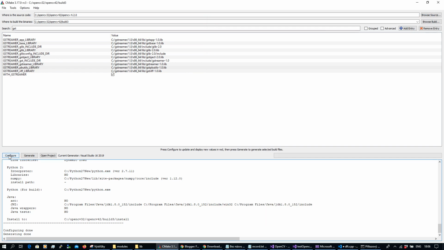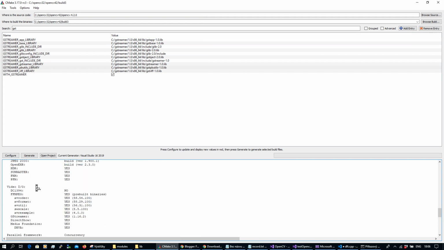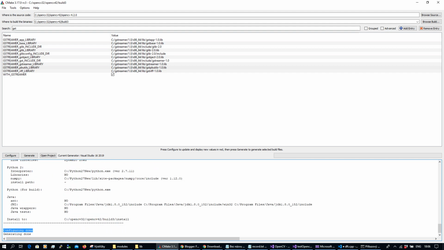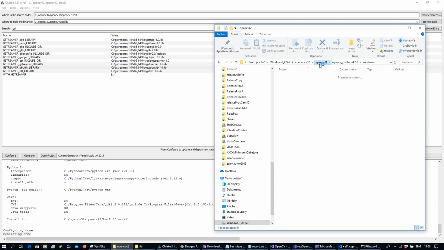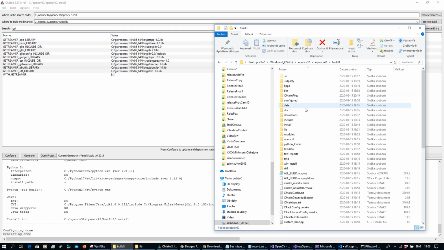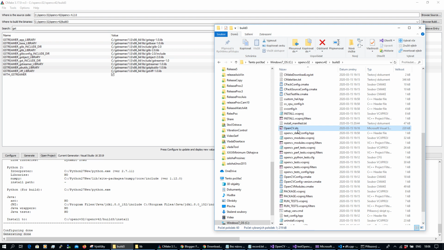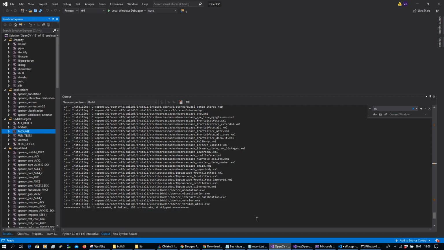You hit configure again and everything will be configured, and you should see GStreamer set as yes, and the version of GStreamer is available as well. After this configuration, hit generate, and you will end up with generating done. Under your build folder you will see the Visual Studio project. You can open this Visual Studio project by opening the OpenCV solution, and this solution is here.